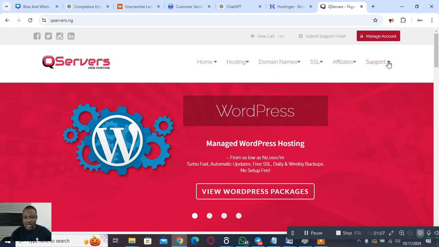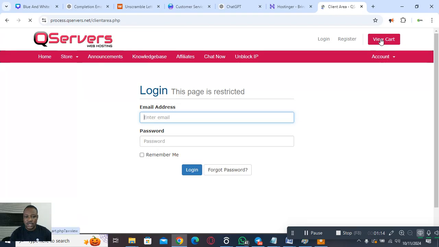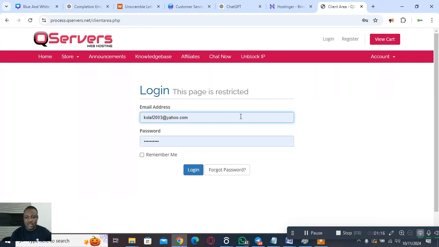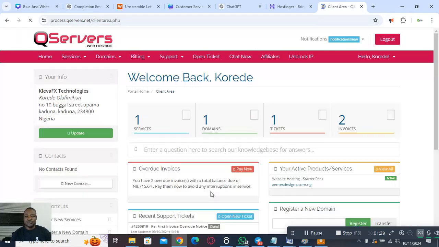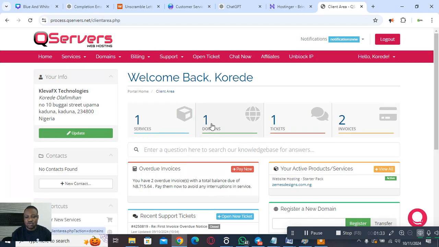So once you register, definitely you have your account, and then you can now log in. In my own case, I have my login details. Once you've registered and once you've bought your domain, of course, you have an account on their platform. So you put in your username and your password, and then you log in. If you did it correctly, you should see your dashboard looking like this. You can see I have my domain, which is here, the domain that I bought. And then you also have the services, which is your hosting, that is also there.